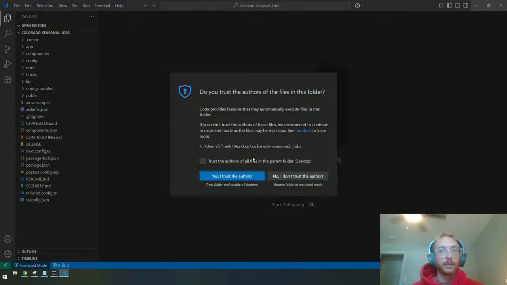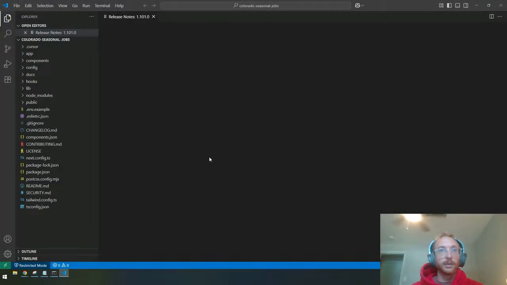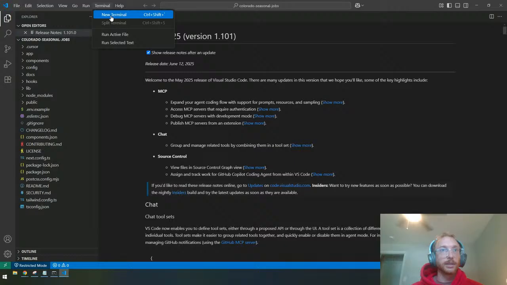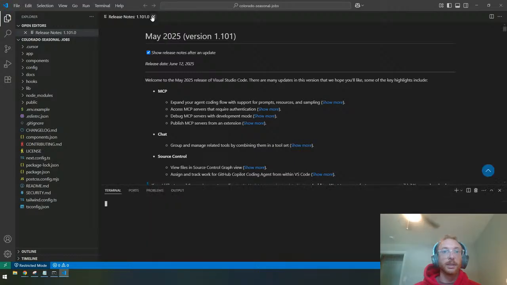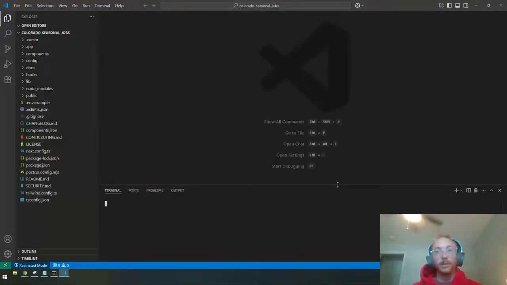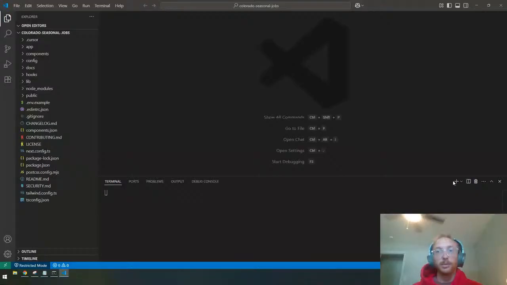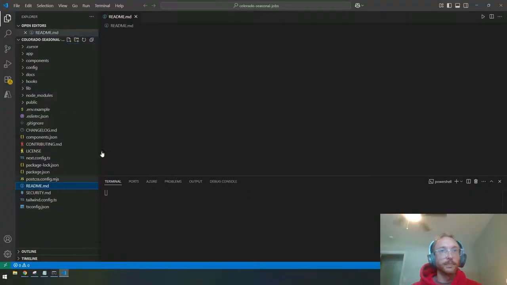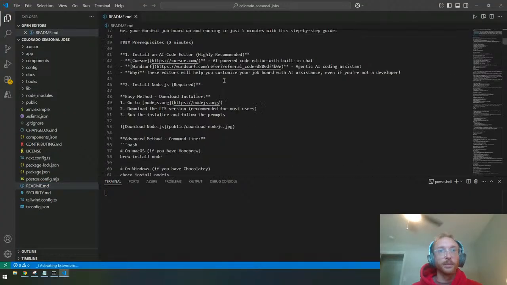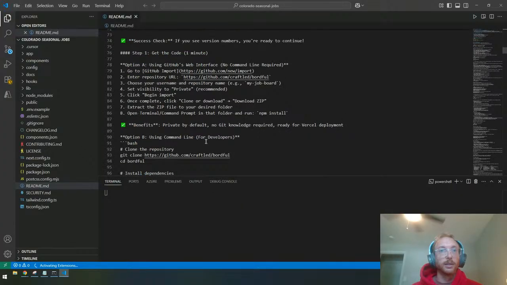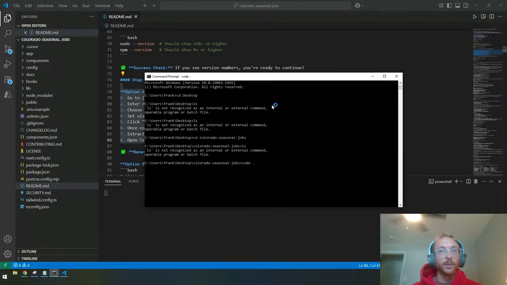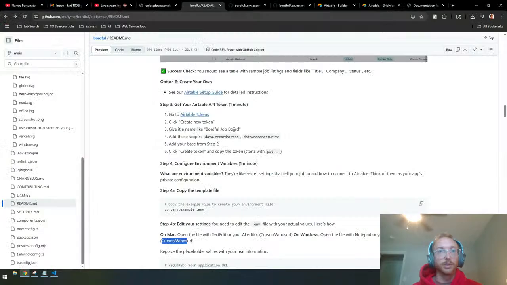Okay. Yes, I trust the authors. And this is nice because there's a terminal built in. So if you need to do command line stuff, you can get a terminal built in here, and you can even have multiple terminals, which is sweet. All right. I always like to go to the README. Of course, it's kind of difficult to read Markdown, but I think it's easier to follow in the browser, so that's what we'll do.